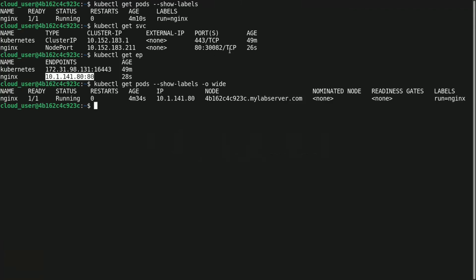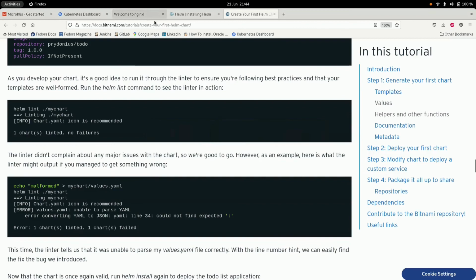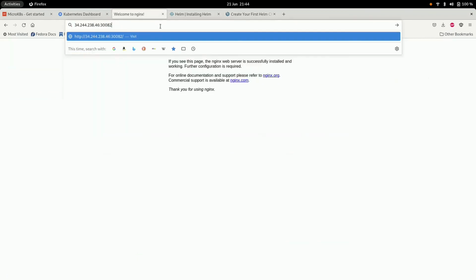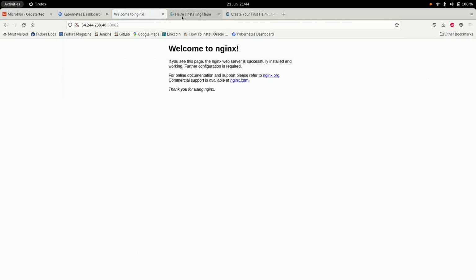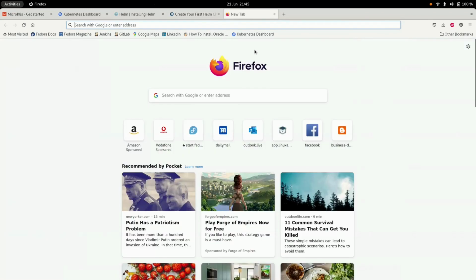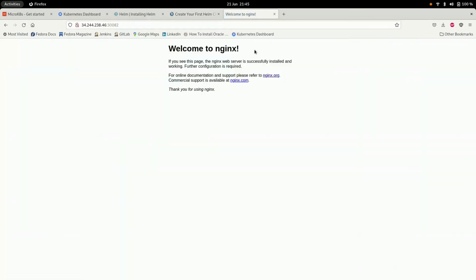So now we have the NodePort. Let's try to access this service from outside the cluster. I'll go to my web browser. I just need my public IP and I'll give the NodePort and I can see the Nginx. Let's open it in a fresh tab. I'll add these details. So you see we can easily access the Nginx service.